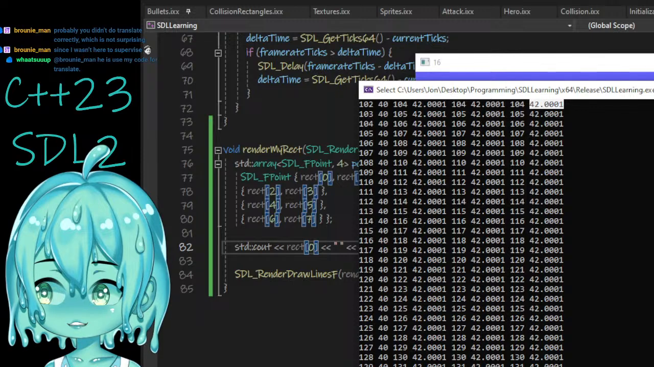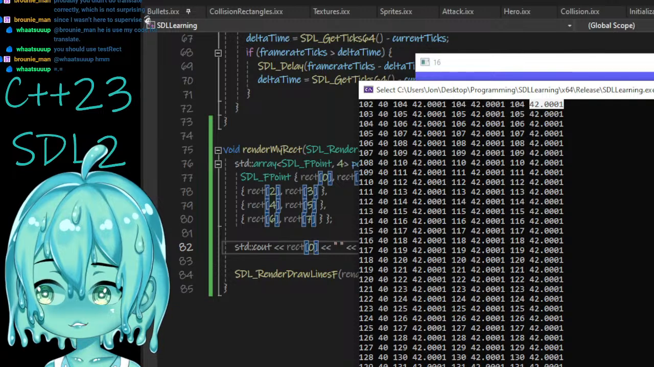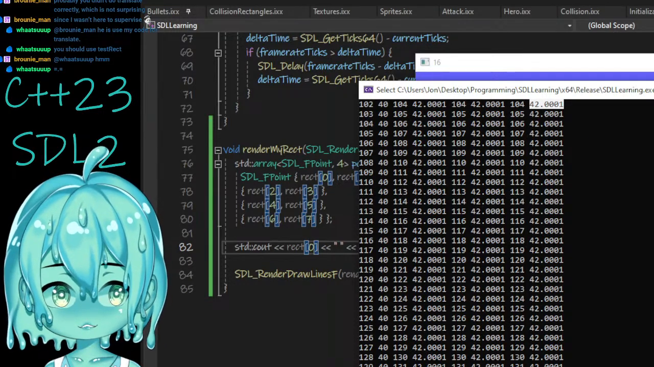You probably didn't translate correctly, which is not surprising. Yeah. You should use test rect. No, we're good. We're good.